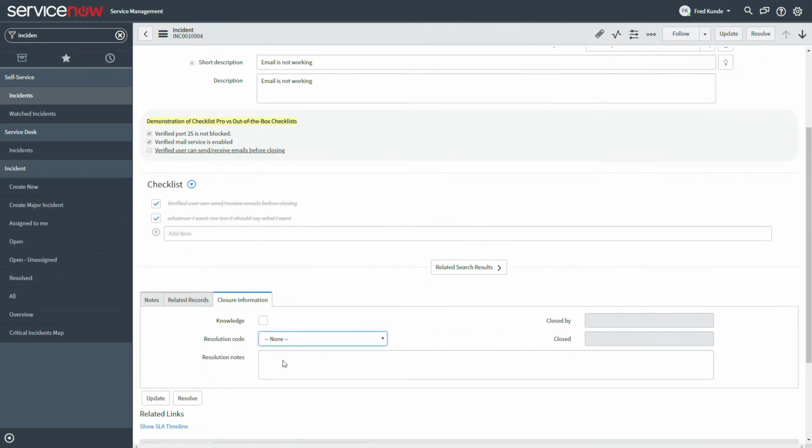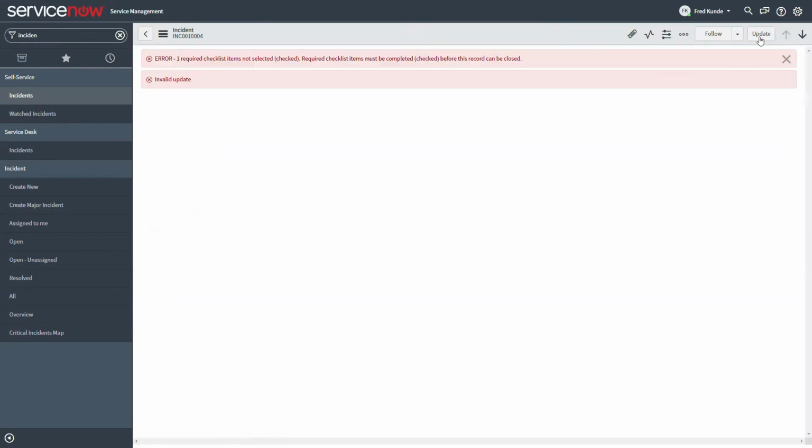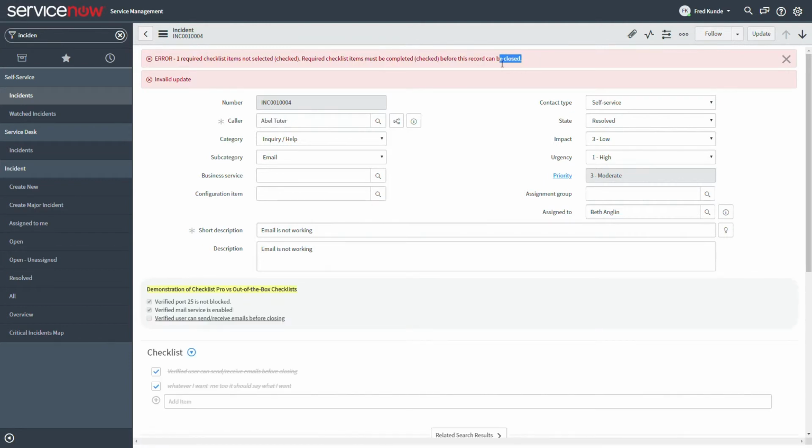Lastly, notice that Checklist Pro allows you to define required checklist items with varying degrees of enforcement, whereas the out-of-the-box checklist had no such capabilities. If we attempt to close the incident without checking the required checklist, we will get an error letting us know that we must complete the required checklist item.